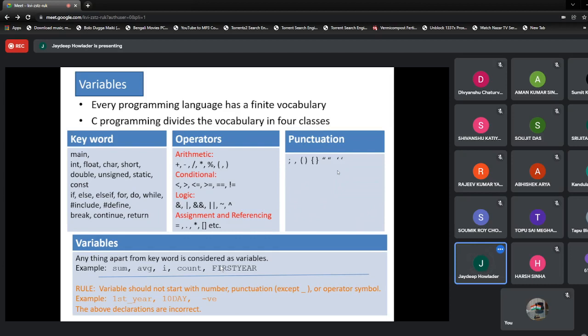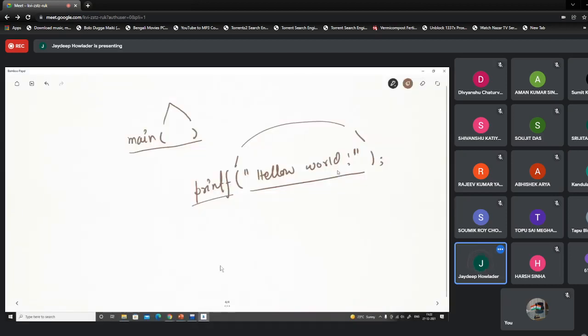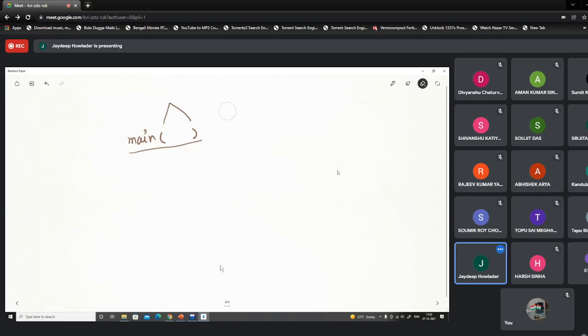Okay. So apart from these keywords, operators, and punctuations, whatever we write is treated as a variable. So if I write in my C program, say, int x or int main1, and a semicolon, that means I am defining a variable. So now this becomes a variable.